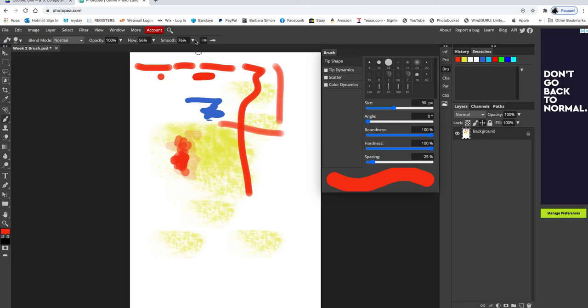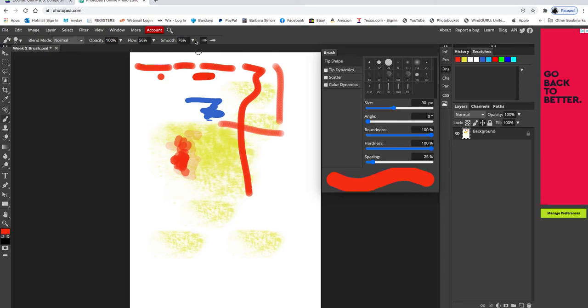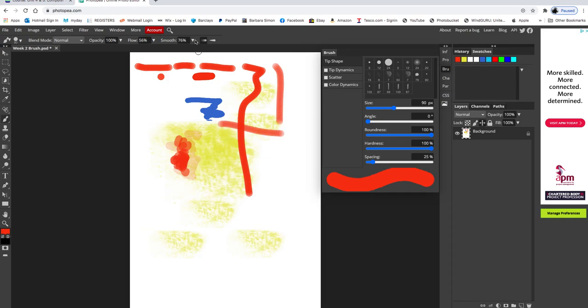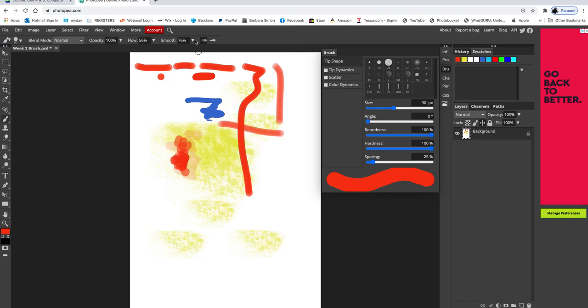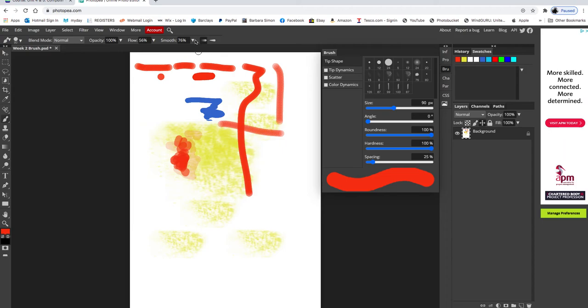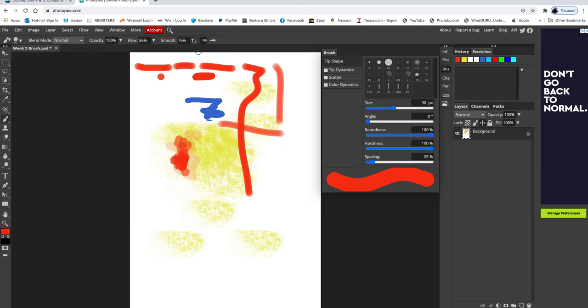So have a go at drawing, or painting I should say, because it's a paint tool. Something, an object you've got in front of you, or if you're feeling very brave, you could try to do the view you can see from your room. Have a go at that.